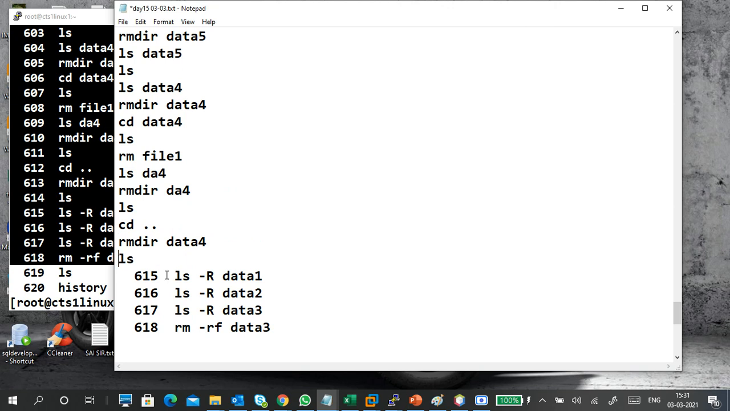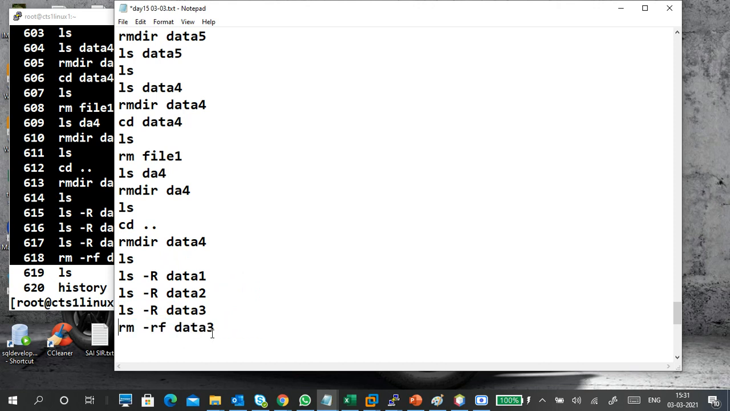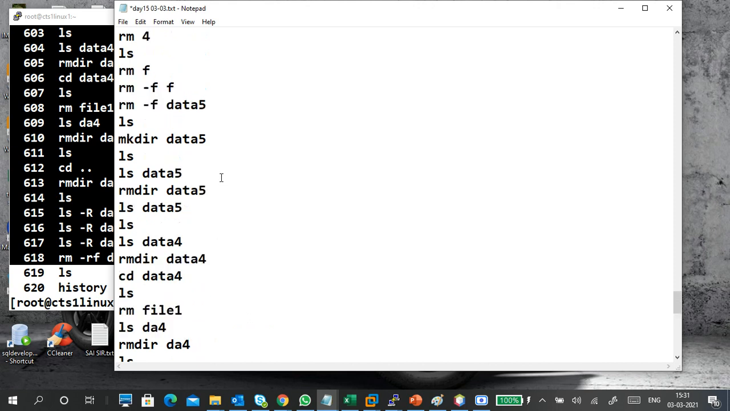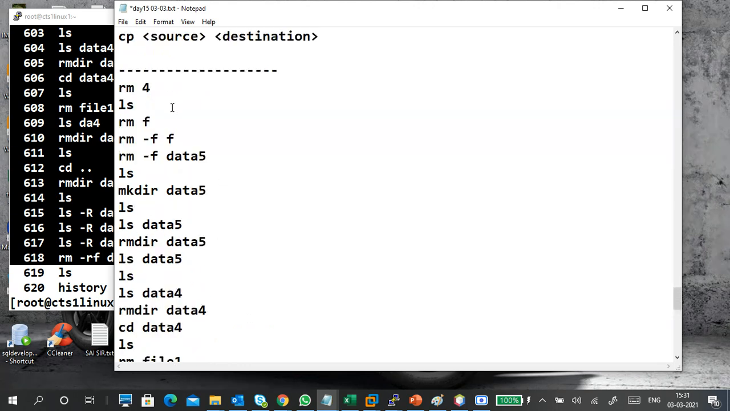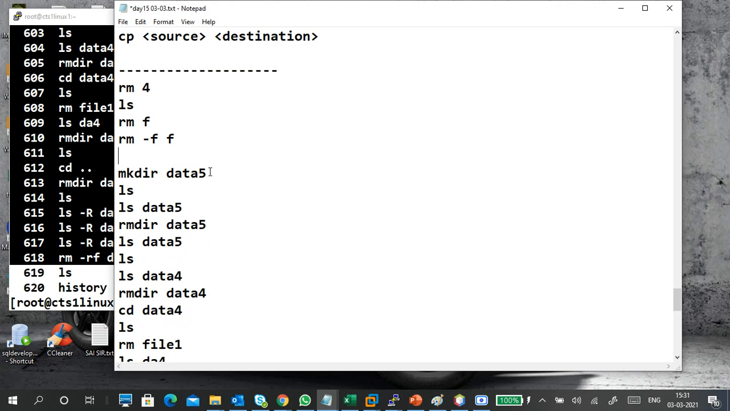Okay, don't worry about the extra commands given here, but the important command is this one only. These are extra, because they are for verification of how I did the practical. This is not a directory, this is a file. So I'm going to delete that one. So make sure that you can understand.